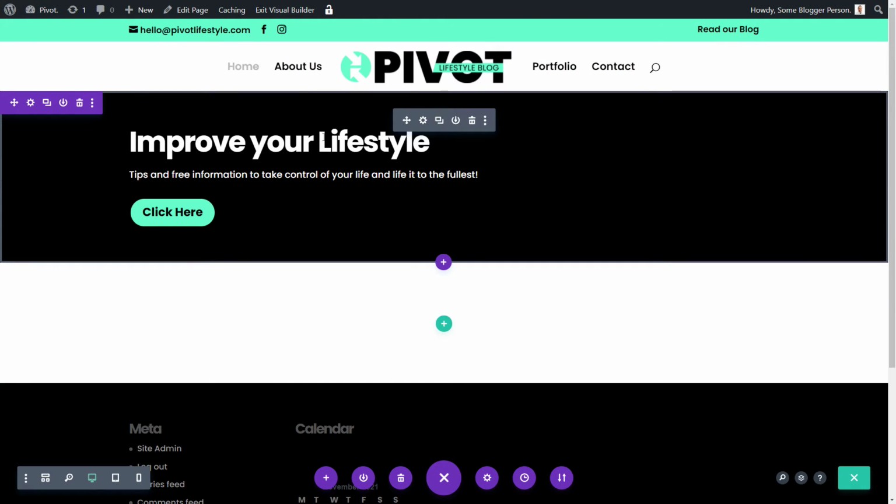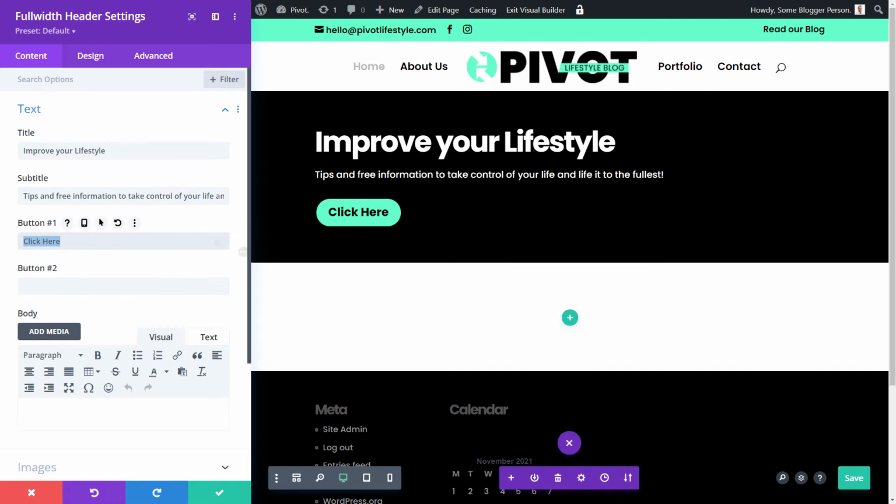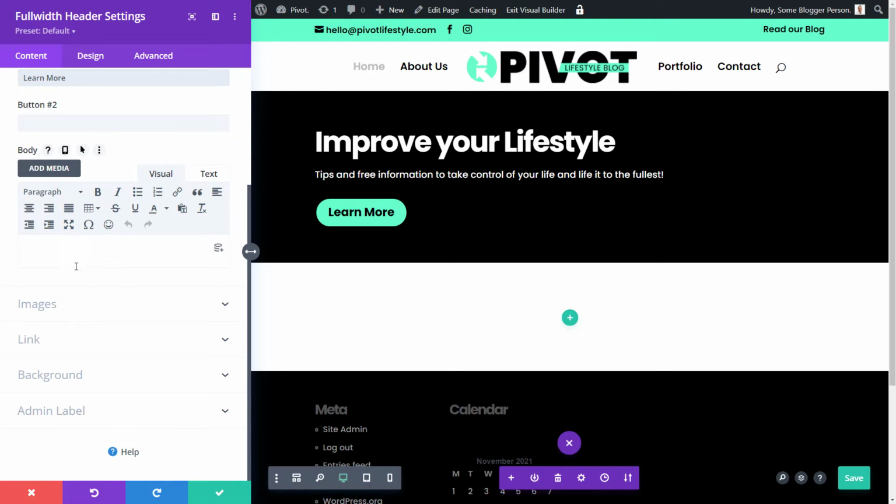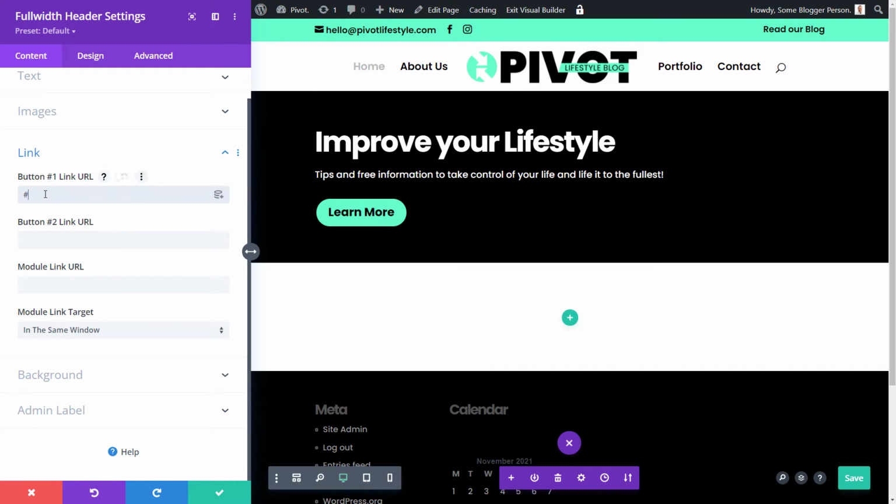I'm going to go back into our heading. So I'm hovering over the heading, the gray box has popped up, and I'm going to click the cog here. And then under button 1, I'm going to say Learn More. And then I'm going to scroll down to link and put hash About Us Row.